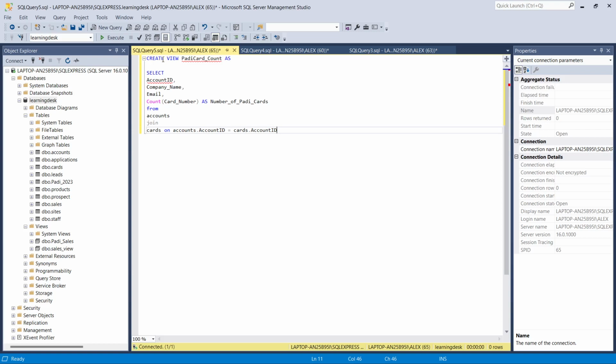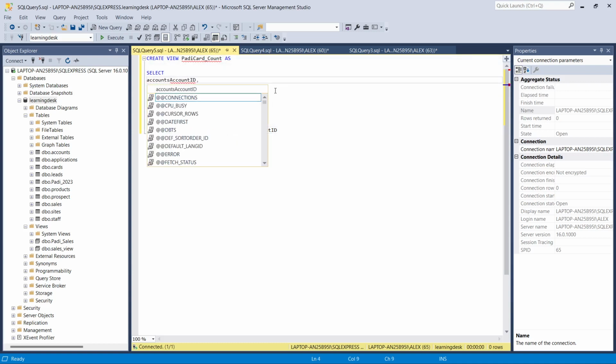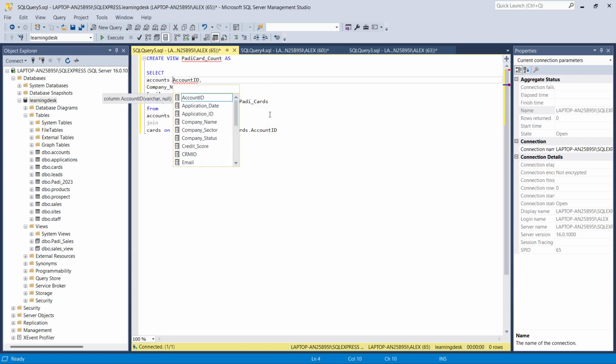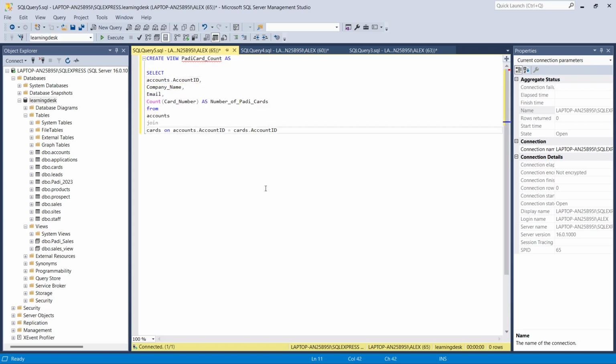One more thing to observe is that the account ID is still showing red. So the question is, which account ID are we referencing at this point? Are we referencing the account ID from the account table or the account ID from the card table? We want to reference it from the account table, so I'm going to use accounts dot. That has taken care of that.